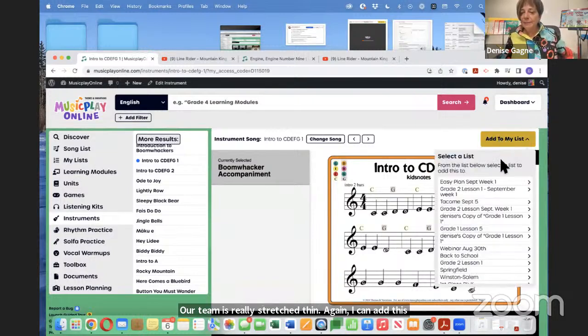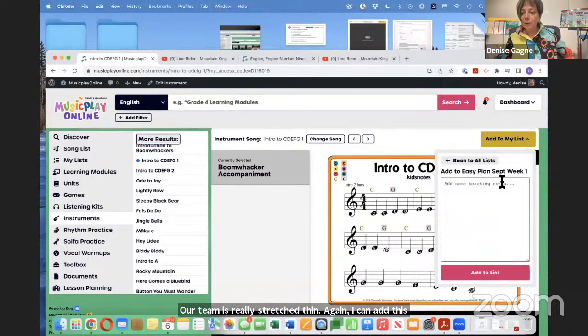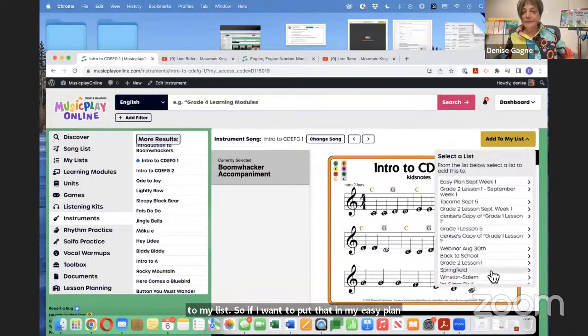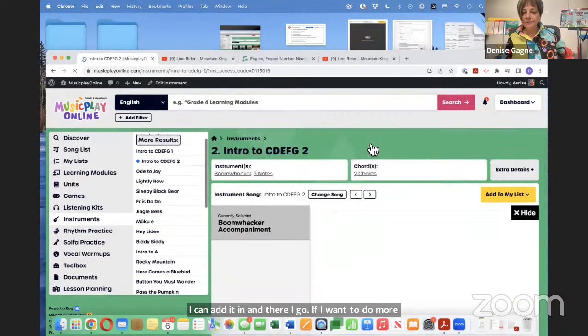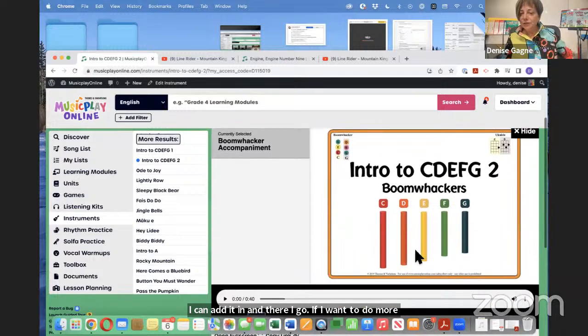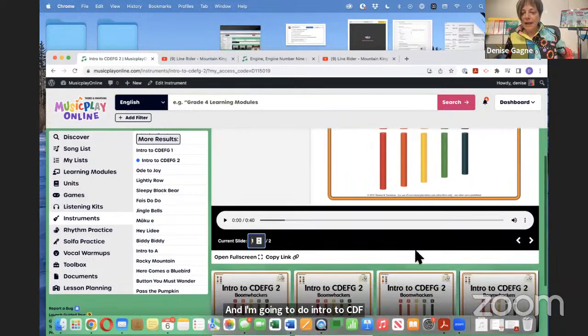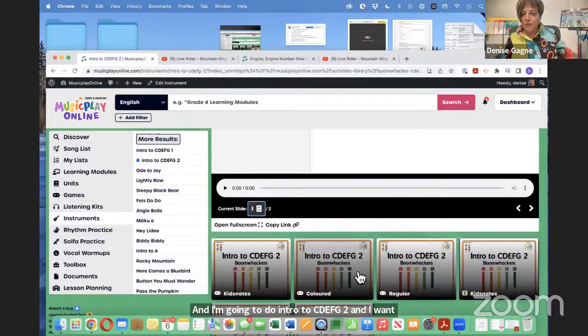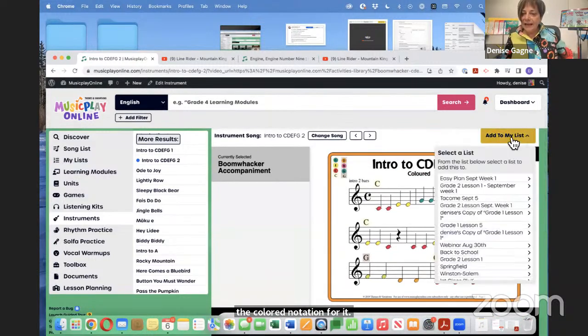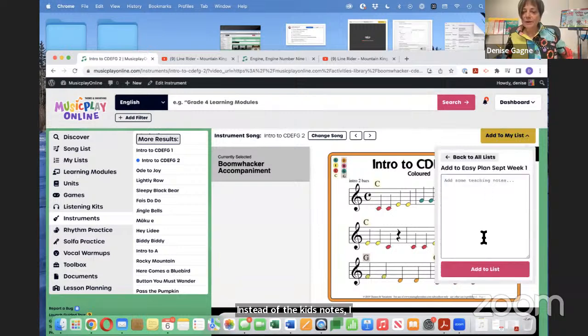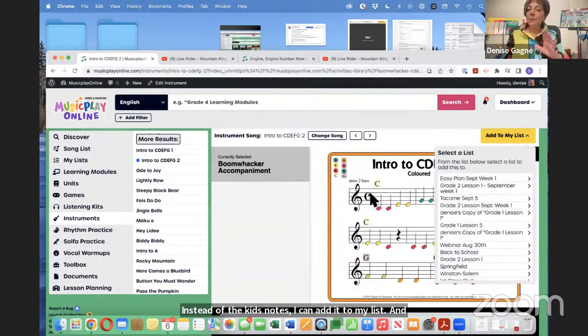So if I want to put that in my easy plan for September week 1, I can add it in, and there I go. If I want to do more than one Boomwhacker song, I can go to the next song. And I'm going to do intro to CDEFG 2, and I want to use the colored notation for it instead of the kids notes. I can add it to my list, and there it goes to my easy plan. So pretty well everything on the website you can add to my list.